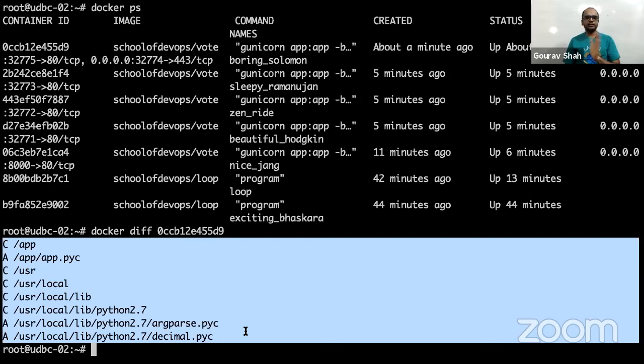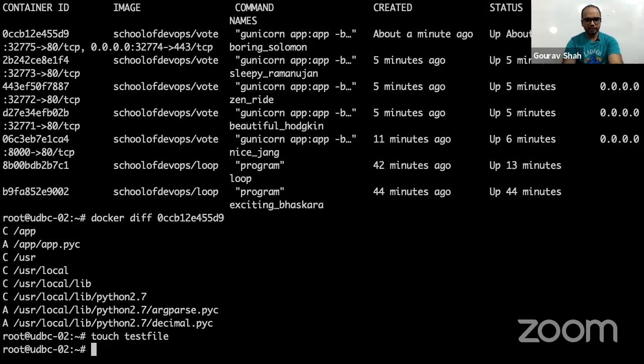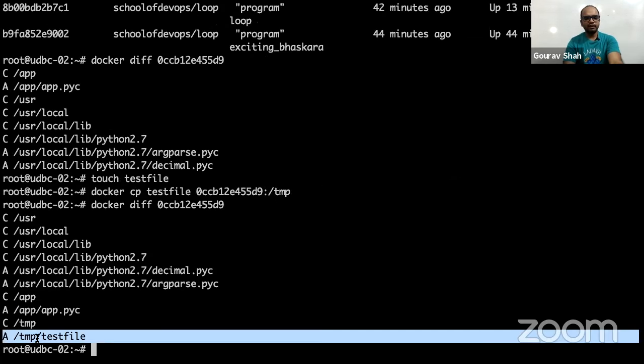C is for changed, A is for added. Now I'm going to create a file and add to it. I'm creating a file locally and I'm using docker cp test file. It's like SCP. When you want to copy it to a container, you define the container name or the ID and then provide the path, let's say /tmp. If I use docker diff, now I see my file being added. Simple. You can also copy back from the container.